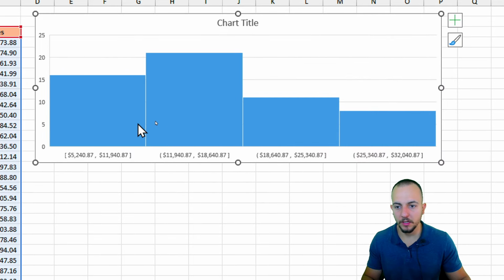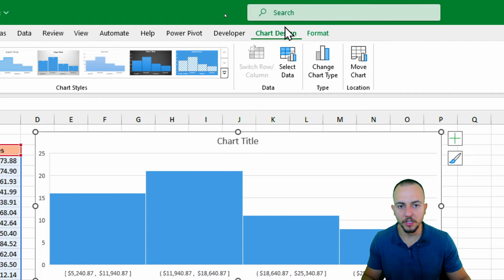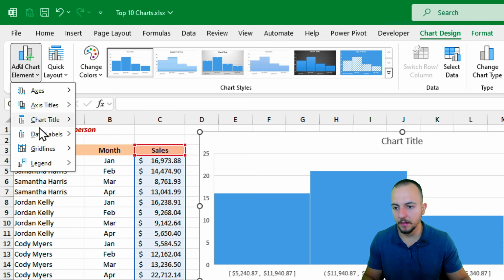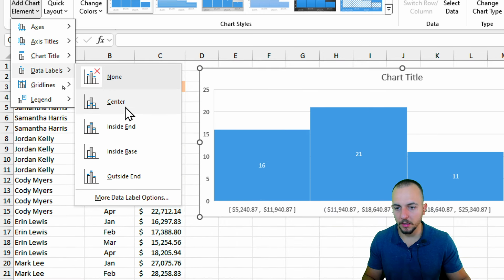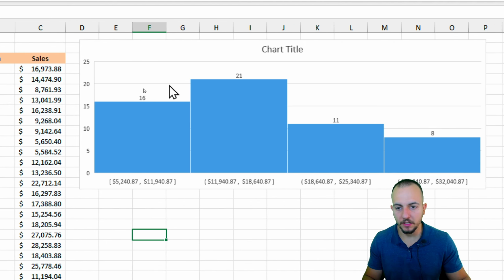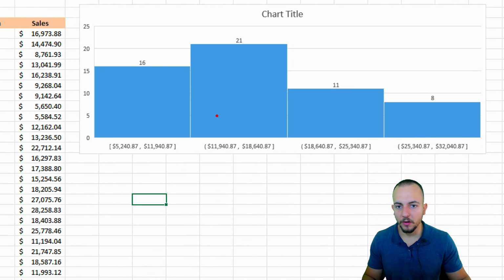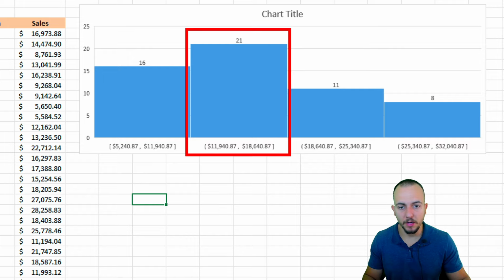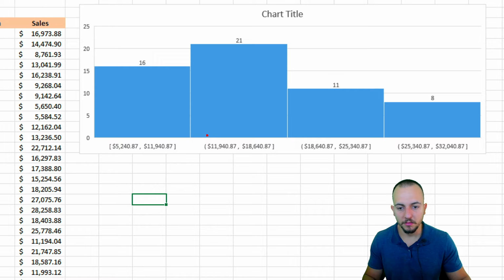And another thing that we can do here to make it easier to see, instead of trying to figure out what is the value of each one of those columns through the values to the left, I can go to chart design and then add chart element, data labels, and maybe outside. Okay, now I can see the values. Let's say the frequency or the range that occurs the most is this one right here, 21 times. That is a range between $11,000 up to $18,000. The second range that occurs the most is this range right here, from $5,000 up to $11,000 and so forth.